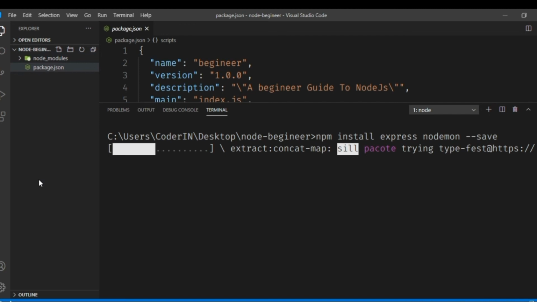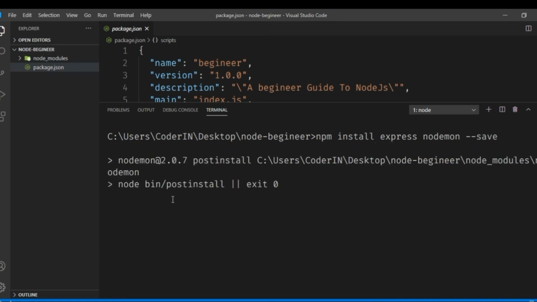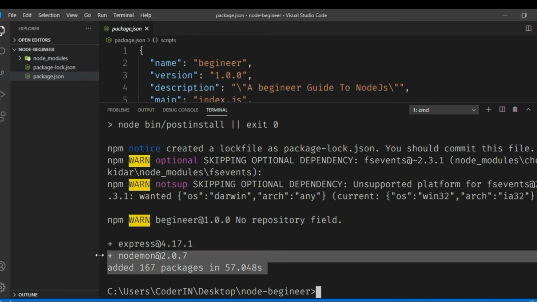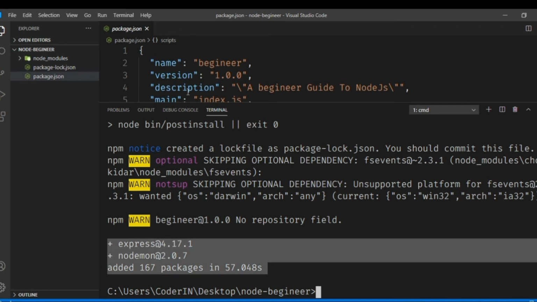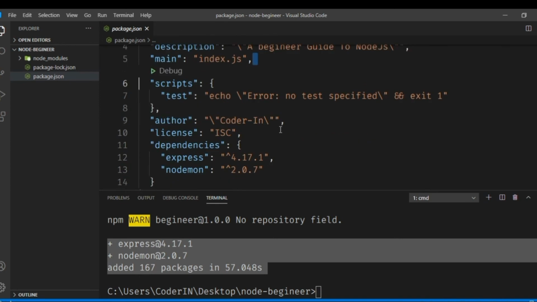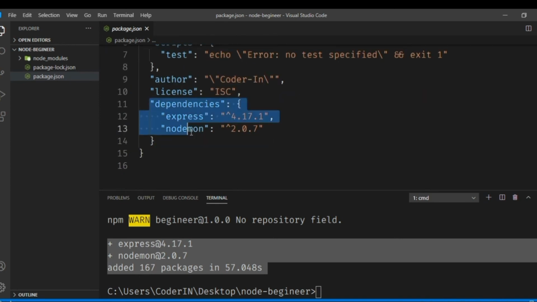Okay, you can just see in my left side panel, a folder has been created with node underscore modules. This is the main node module which we need to use in our Node.js file or project. Now you can just see the version name, and when you see the package.json, in the dependencies you can just see Express and Nodemon has been installed.